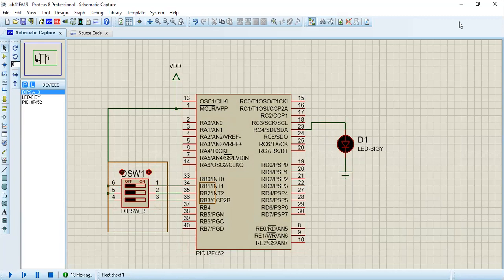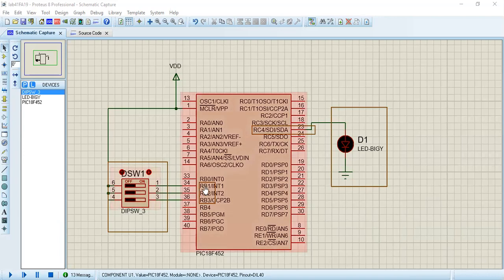Furthermore, you see this LED, which is connected to the RC4 pin. Let me highlight it for you. Here it is. This is the RC4 pin, and it is connected to this LED. This is the output device. So you know that these DIP switches are basically simulating the effect of sensor 1, sensor 2, and sensor 3. So whenever we turn on any of these switches, this LED should be turning on. So let's see.